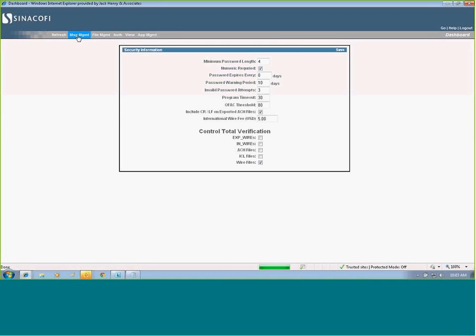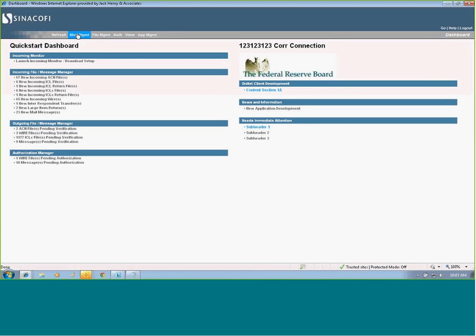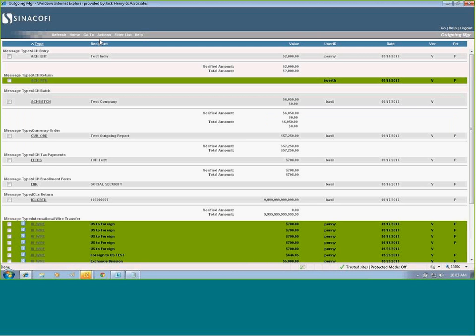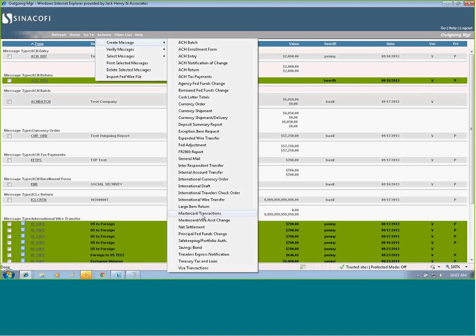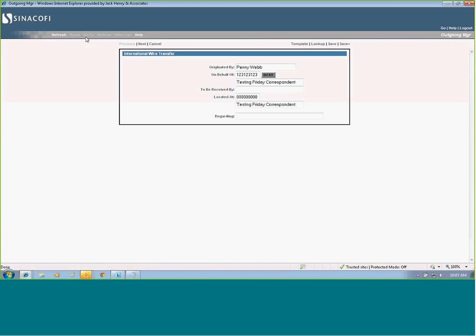Okay, now that we've entered the wire, or entered the fee, we will create a new international wire transaction. To do so, we would follow the same path that you would use today to create any message. So we'll click on the Message Manager, Outgoing. This is your outgoing manager page. We would click Action, Create Message, and select the International Wire Transfer option.